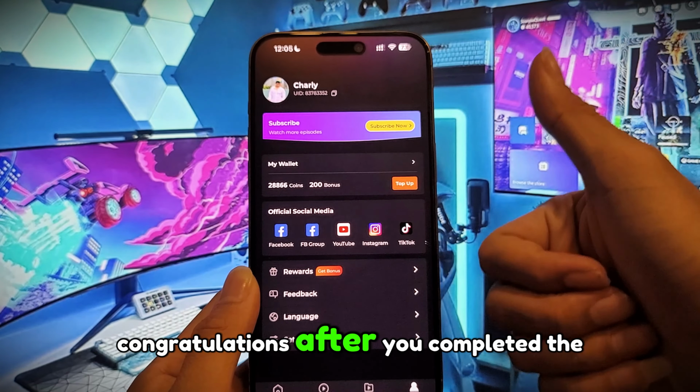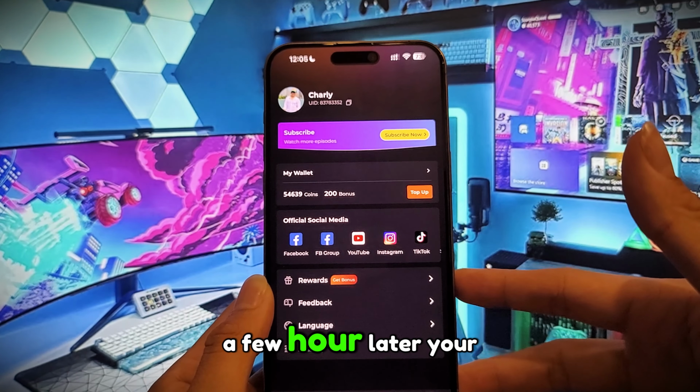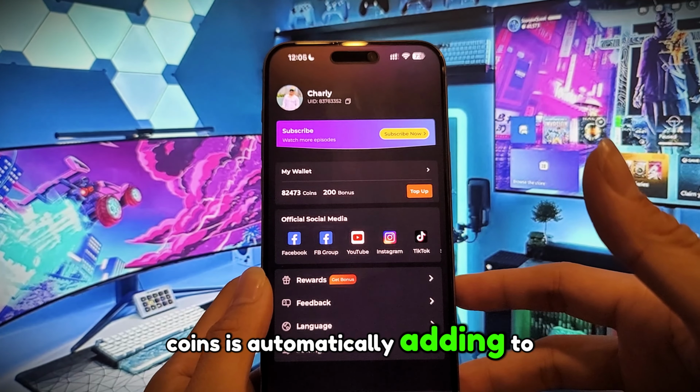Congratulations! After you completed the final step, a few hours later, your coins are automatically added to your account.